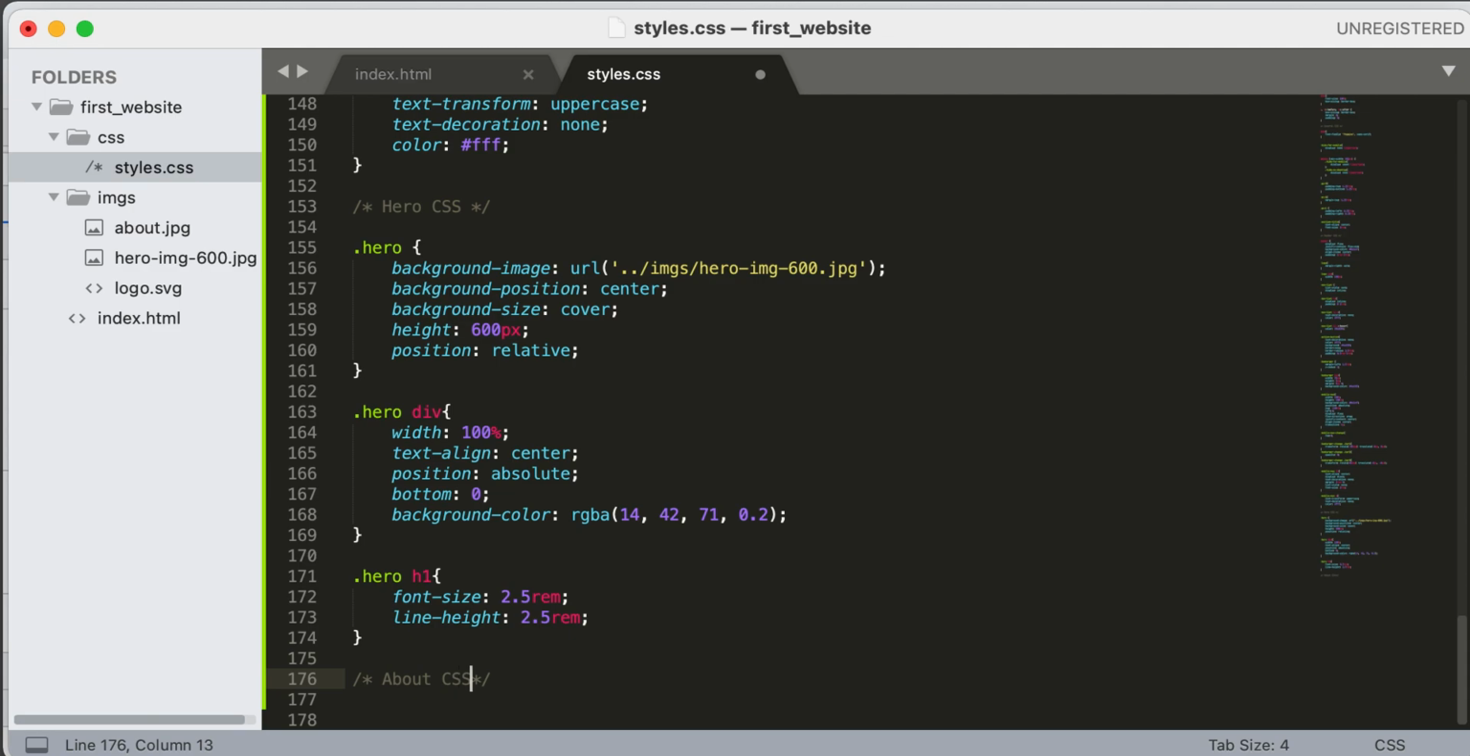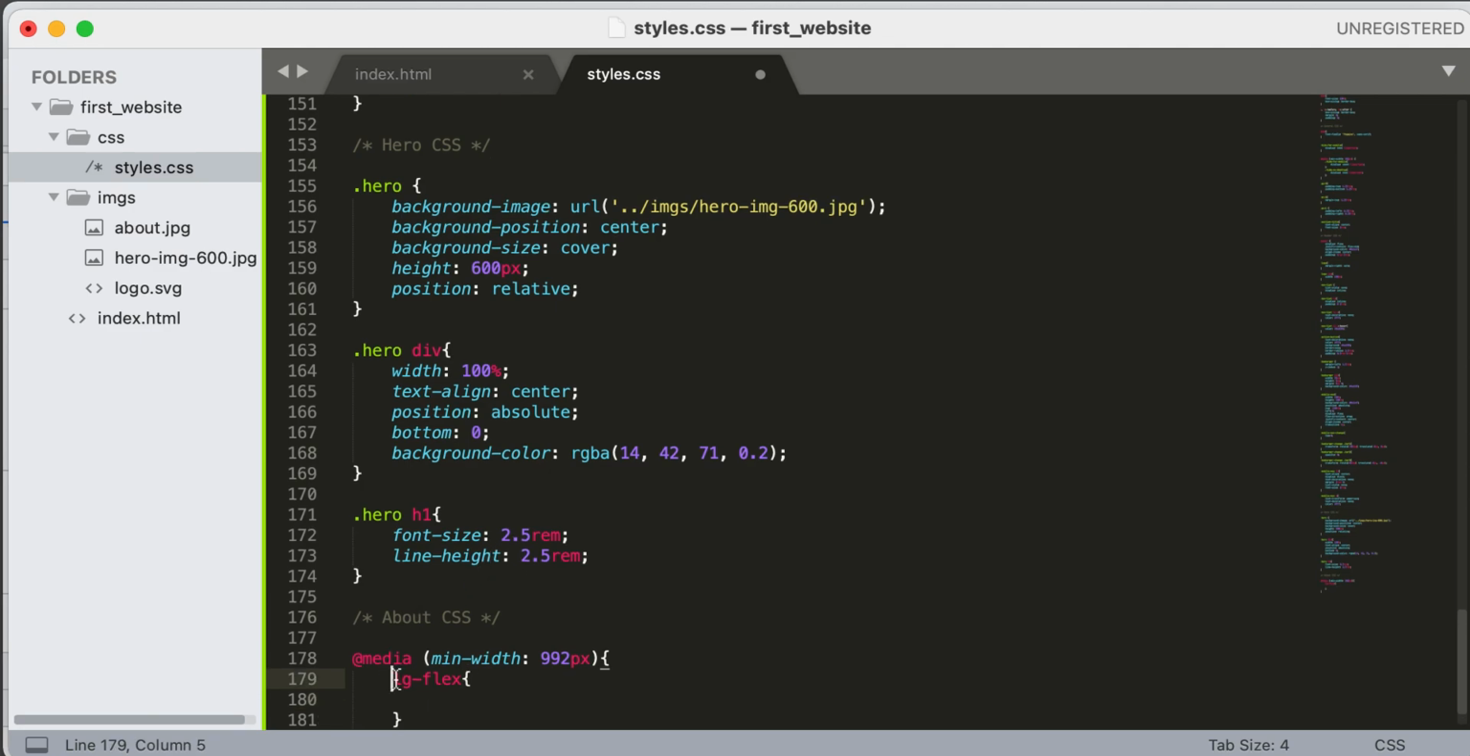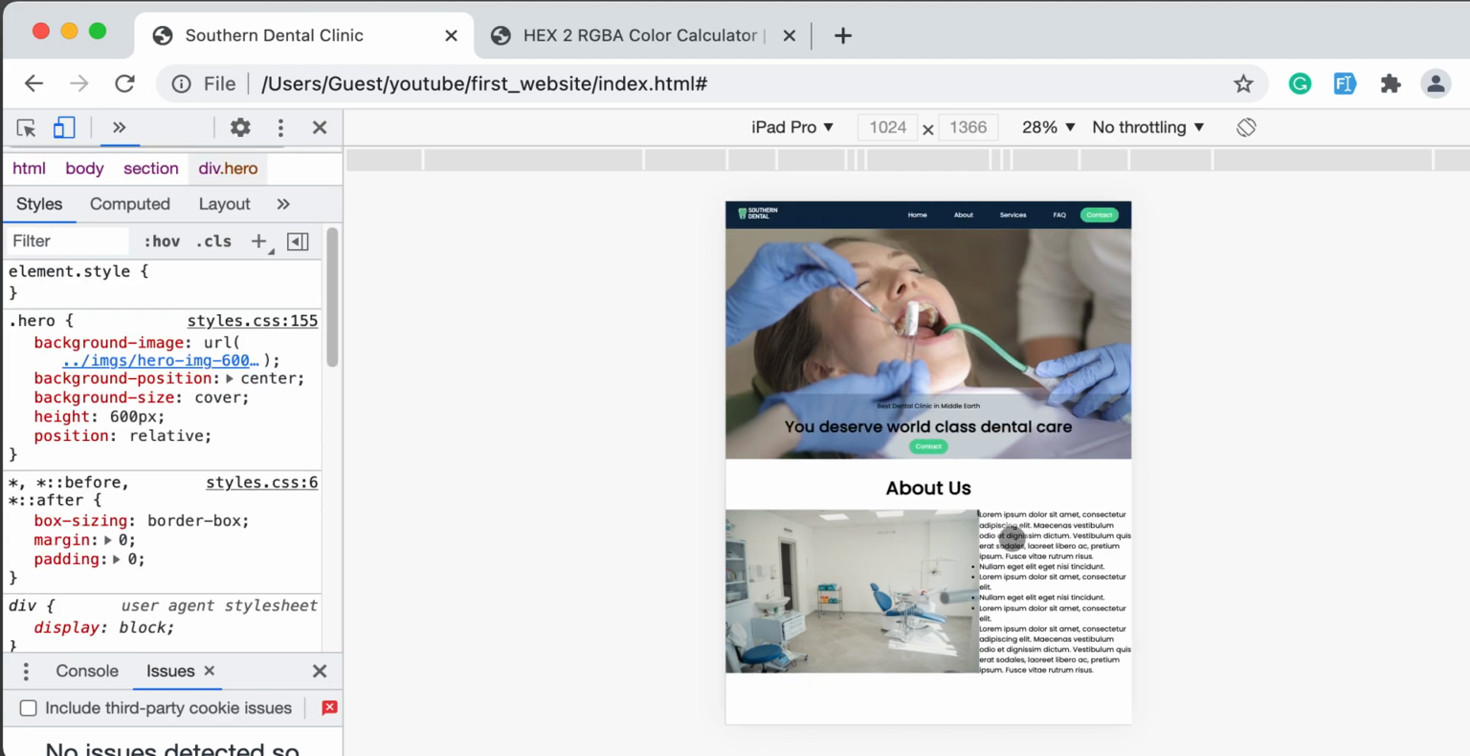about CSS. Now we have to use a media query, so I'm going to make media and a minimum width of 992 pixel is what I follow, so I'm going to stick to the same thing, and then I'm going to open the bracket. Now we are going to have a large flex class here, and what I want to do is give a display and call it flex. You know what flex does? Flex puts the items side by side. Now you can see that items are side by side.